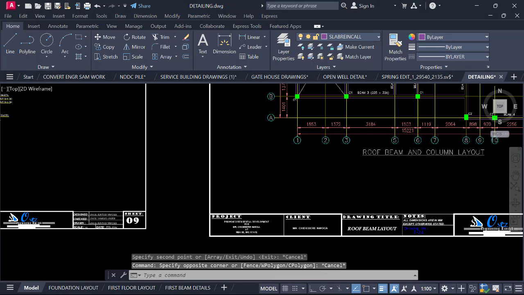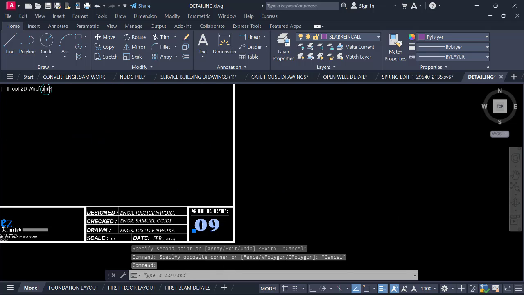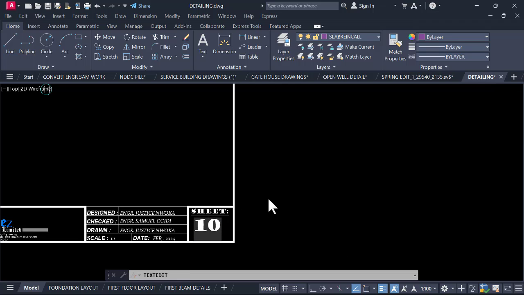So this is sheet 9. This now will be sheet 10. Let me just rename this first to be sheet 10. Okay, sheet 10. That's fine.